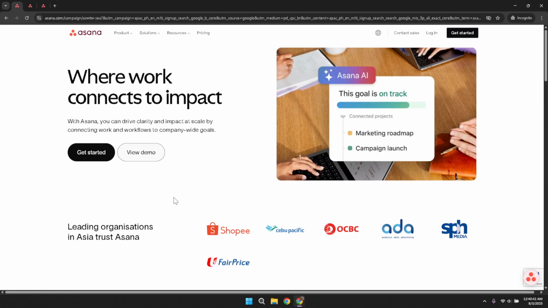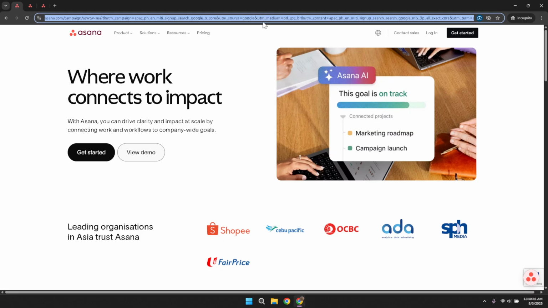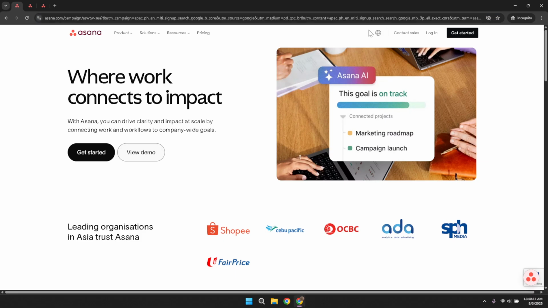First things first, we'll need to get to the Asana website. So, open up your preferred web browser and type in the Asana website address. Once the page loads, you'll notice the Login button located at the top right corner of the page. Go ahead and click on this button.